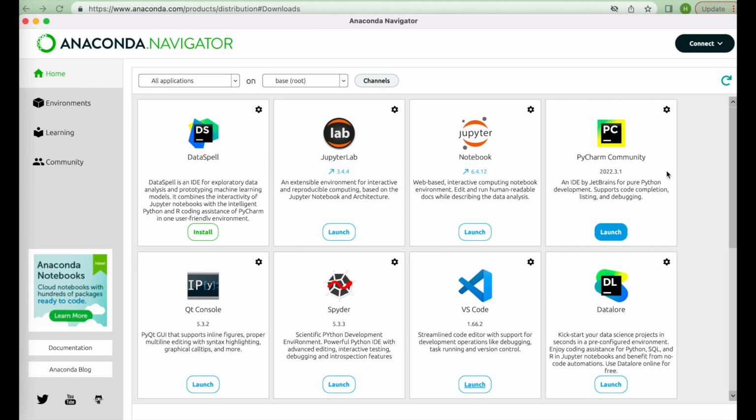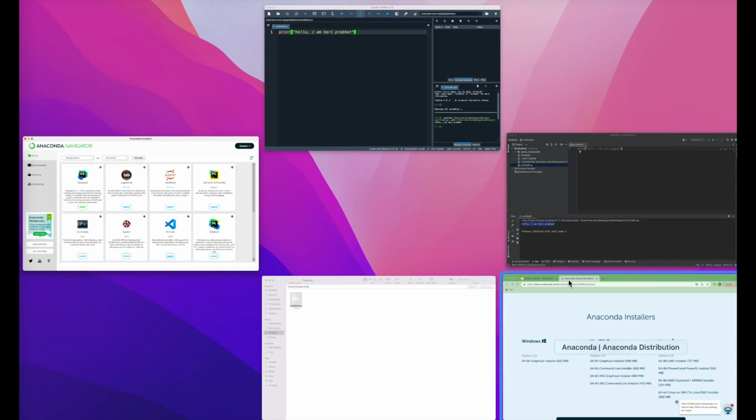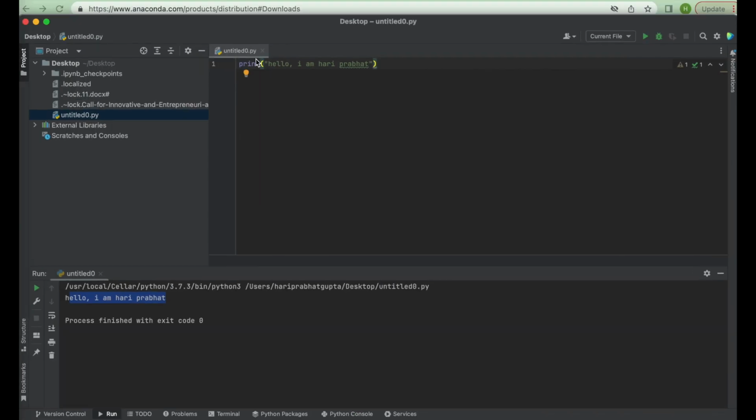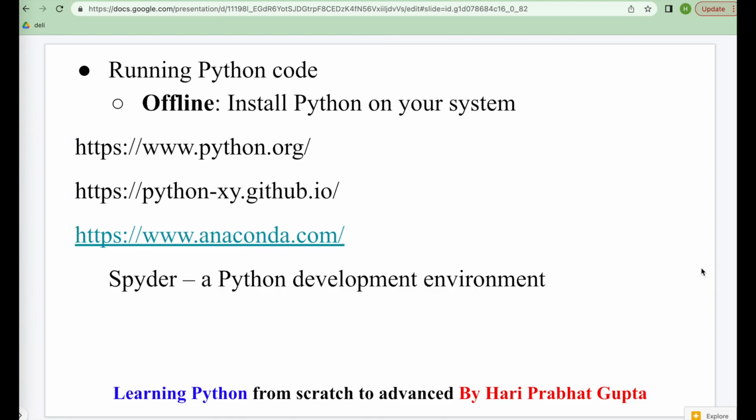Another IDE is PyCharm. It looks like this type of window. Once you install it and open PyCharm, you can find this type of window where you write the print command, and once you run it, you find the result at the bottom. This is your result.